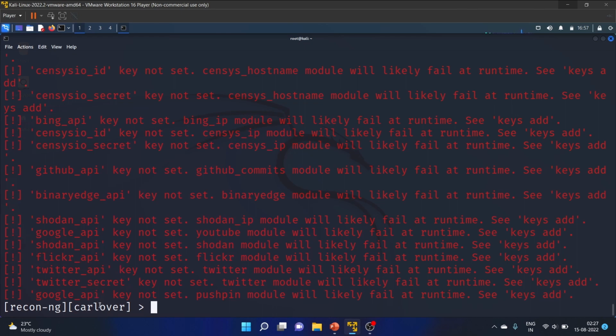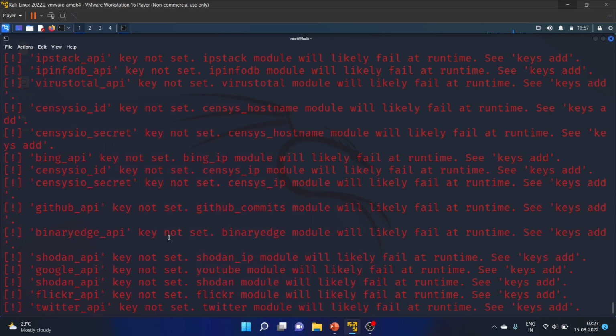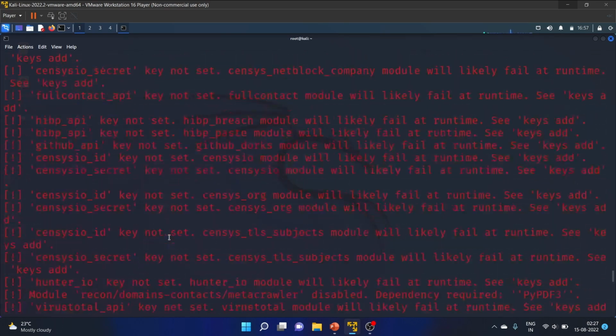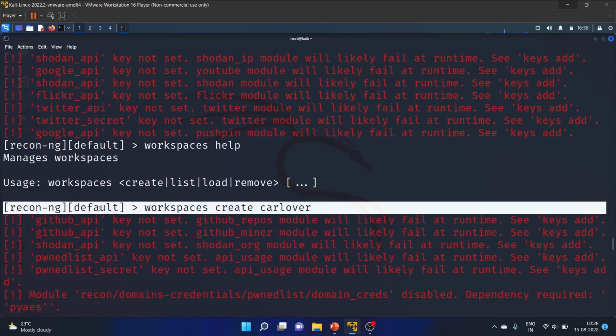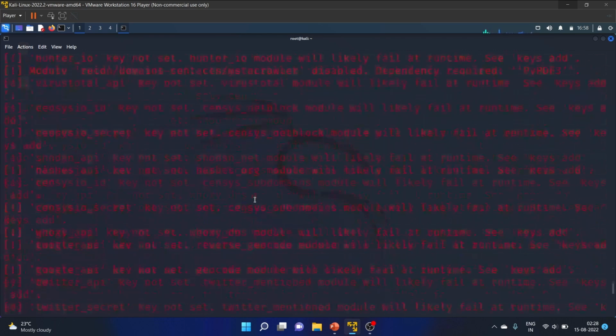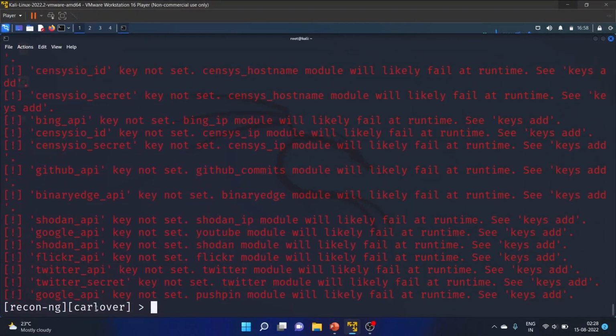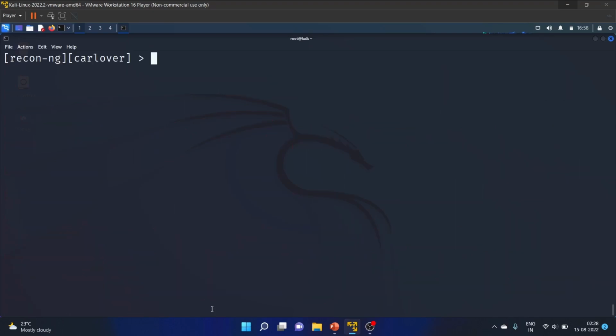As you guys can see, the workspace is changed. Before that, it was the default workspace. Let me show you. The default workspace is selected. Now we have created the car lover workspace, so we are in the car lover workspace. Let me just clear the screen.